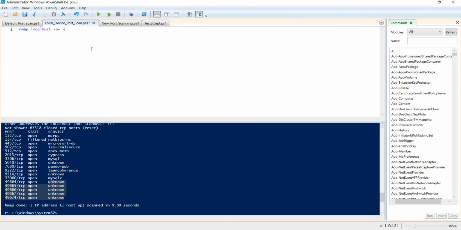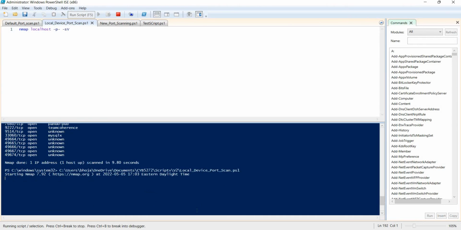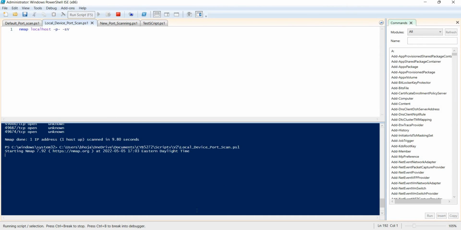We can also try with -sV, so we will get the version info of the services. Let's try with -sV. So we are using two arguments, all the ports and all the services, so maybe this time the script will take some more time to run.